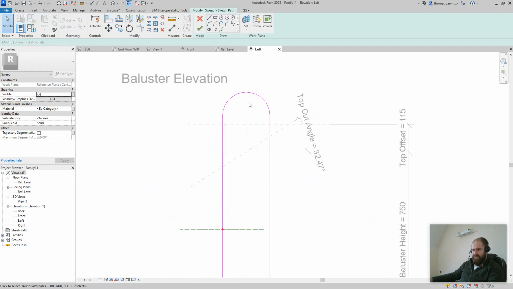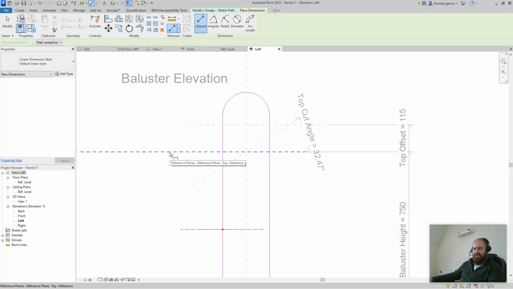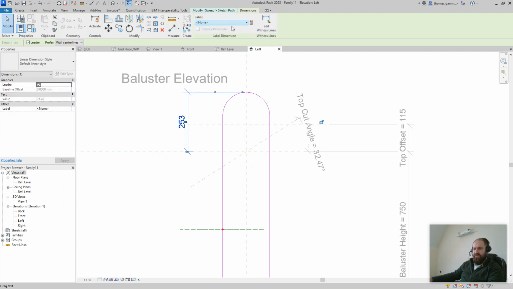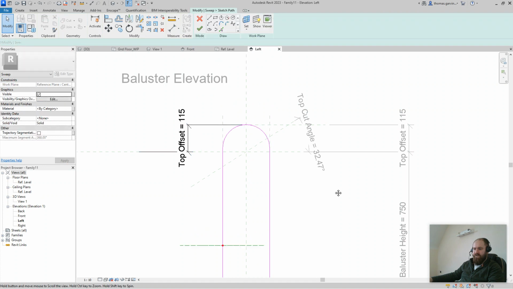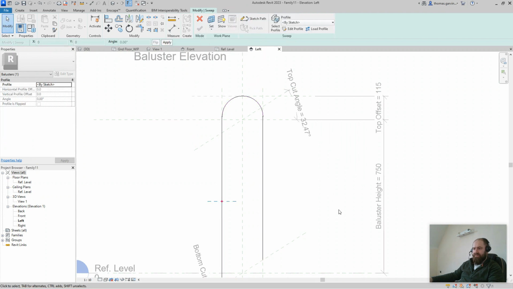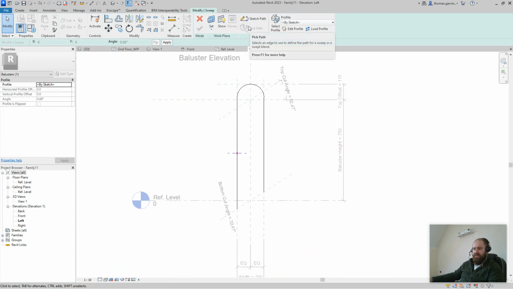Okay, this guy, the top of this arc we want at that reference plane. So I'm going to just give it the same dimension of this one here. Same parameter, top offset. Technically this is not 100% right with the width and all that because it's actually to the center of the radius of the sweep, but that's fine.